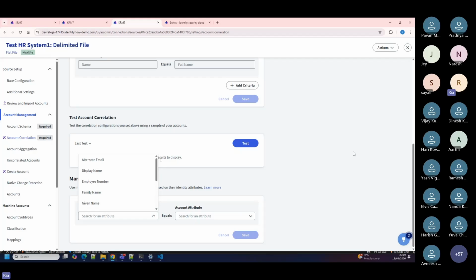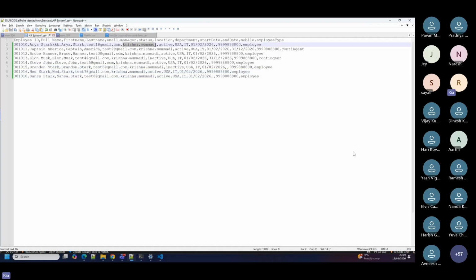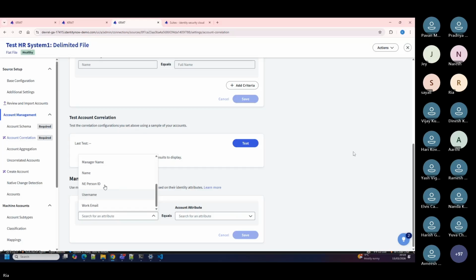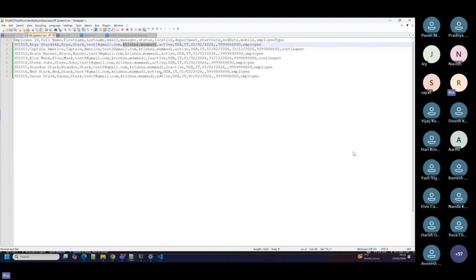So what are we getting as part of the manager correlation? Manager data we are getting. This is the name. Okay. So I'm going to select name, not name, it's an ID actually. Let's select it as username. Here it's manager. Okay, so what is the value we are passing under manager? This is the value we are passing.